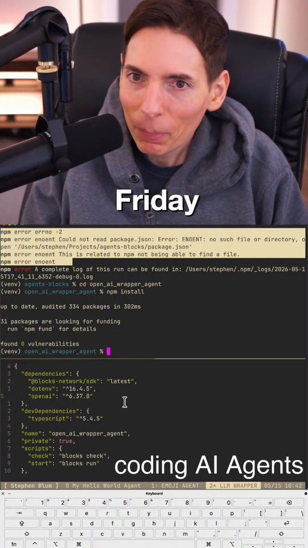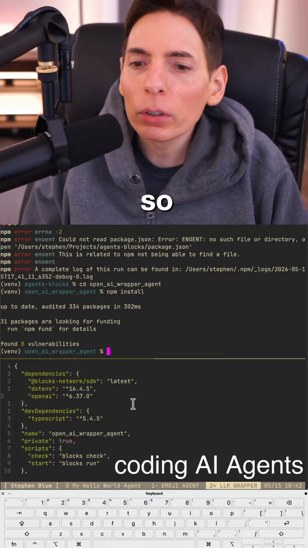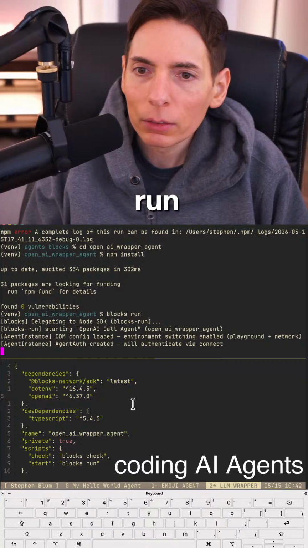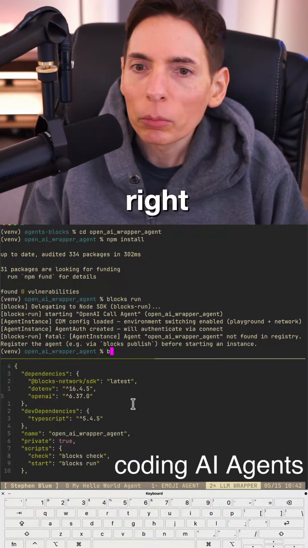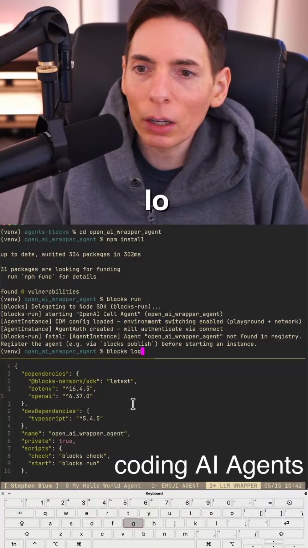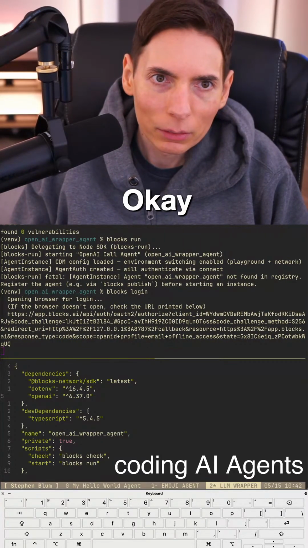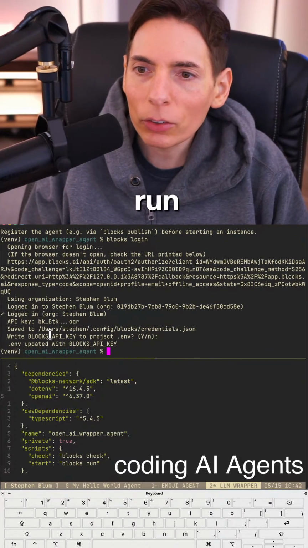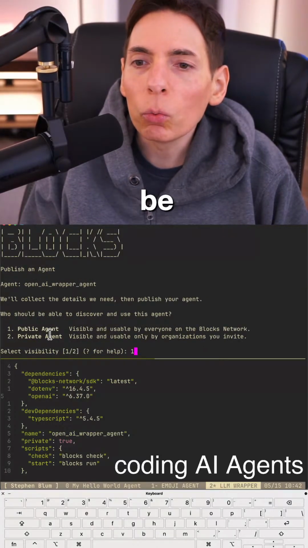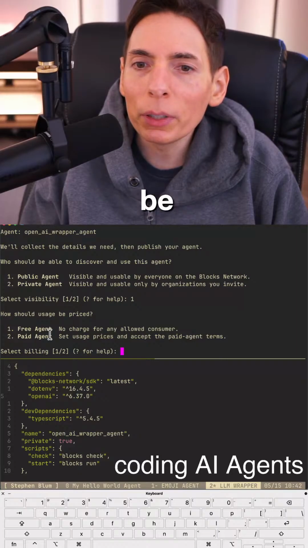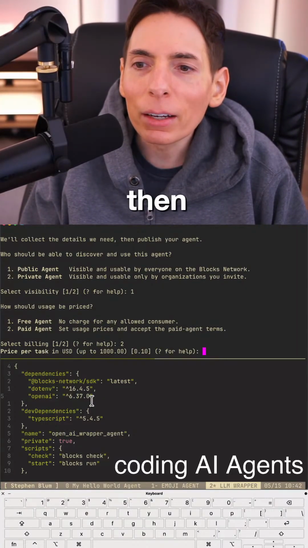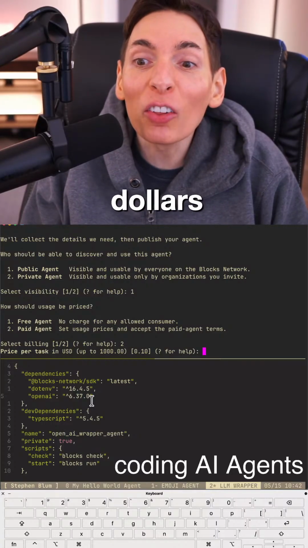So let me double check this is going to run. Blocks run. All right, we're good to go. Oh, we got to publish, right? Blocks publish. Oh, we get a blocks login. Blocks login first. Okay, and then we say blocks run. Yes, please. Blocks publish. Billing will be paid. We're going to do pay 1 this time. And then I can say price per task up to $1,000 per task.